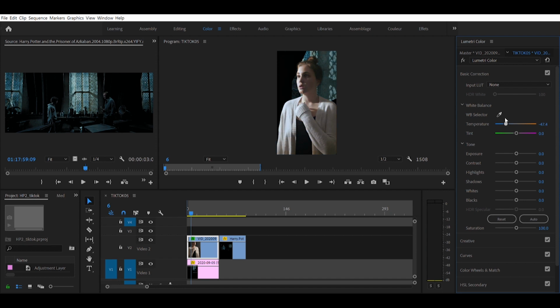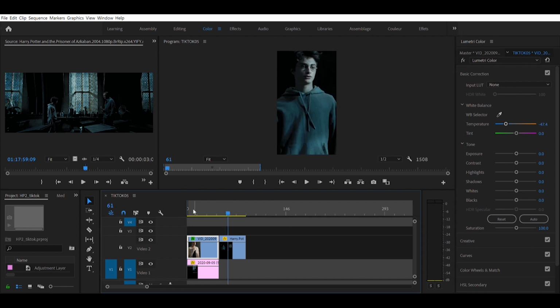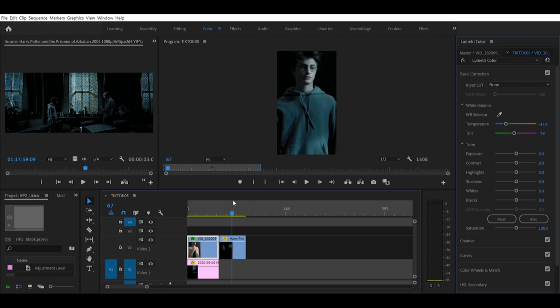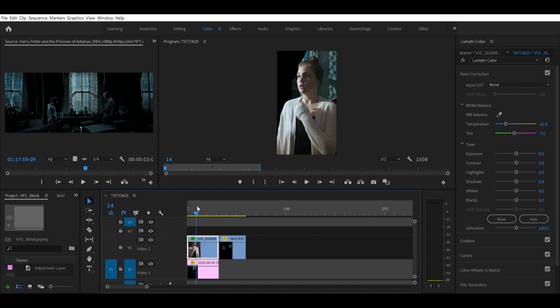See, it's better, but still not there. I'll add a little bit of green, not too much. And I feel like I'm way brighter than him. So we're gonna move the exposure and boost the contrast a little bit.